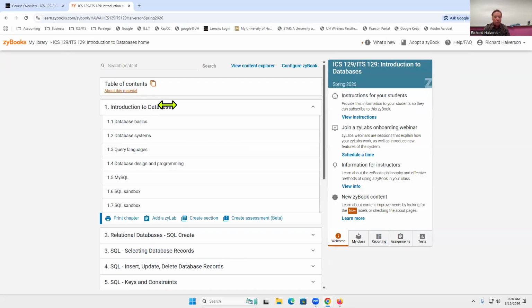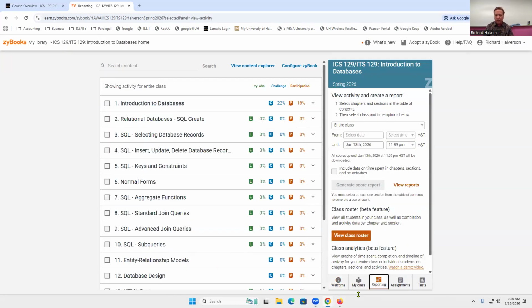Okay, if we start with the first one, over here you should be able to click on reporting. You might not have all these, but there should be a tab for reporting, and in here you can see there are participation activities, challenges, and labs. I am seeing it for the whole class, so I can click down here and see all of you who have signed up. Some of you have signed up, obviously, because some of you have started doing the participation activities and some of the challenges. Good for you.